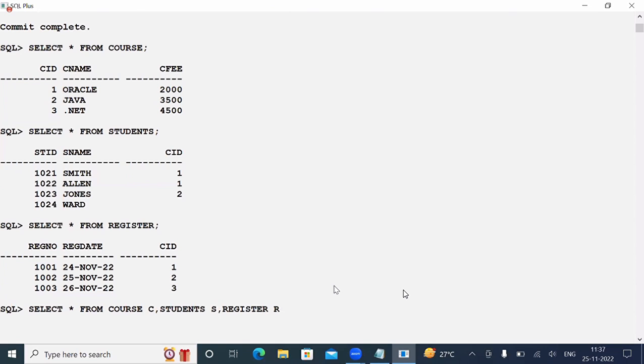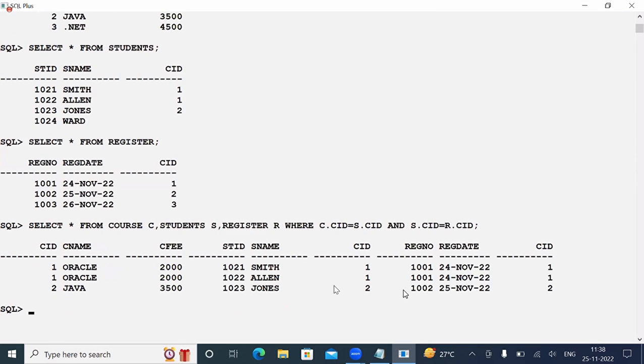Any number of tables, however many you want to join, you can pass the tables, and after that the condition is written. The condition is what? I said chain conditions, you just apply. C.CID is equal to S.CID, AND operator, S.CID is equal to R.CID.